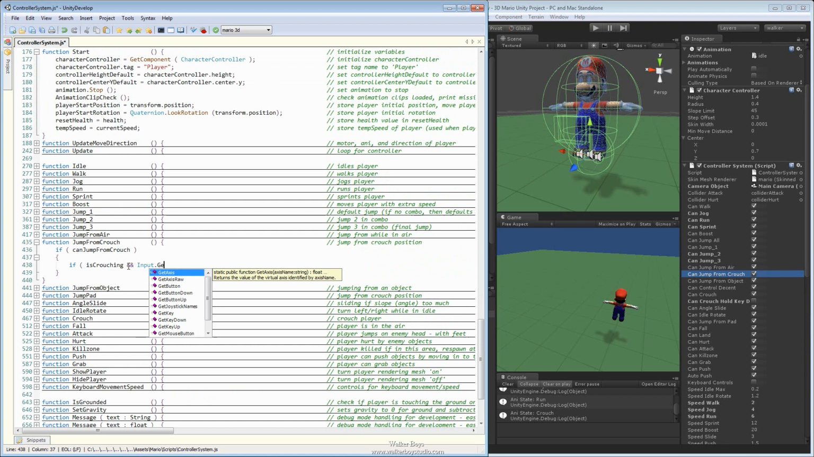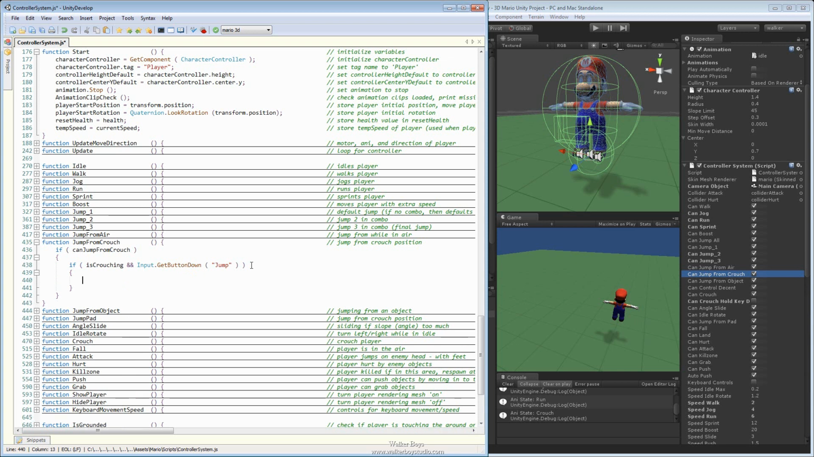So we'll say input get button down. We only want to check for the jump button once. We don't want it to be multiple times here. If you wanted a controlled jump height, then you would probably just do a get button. That way it's going to be checking for how long you're actually pushing it. You could also do a down then up as well. Lots of different ways we could approach it.